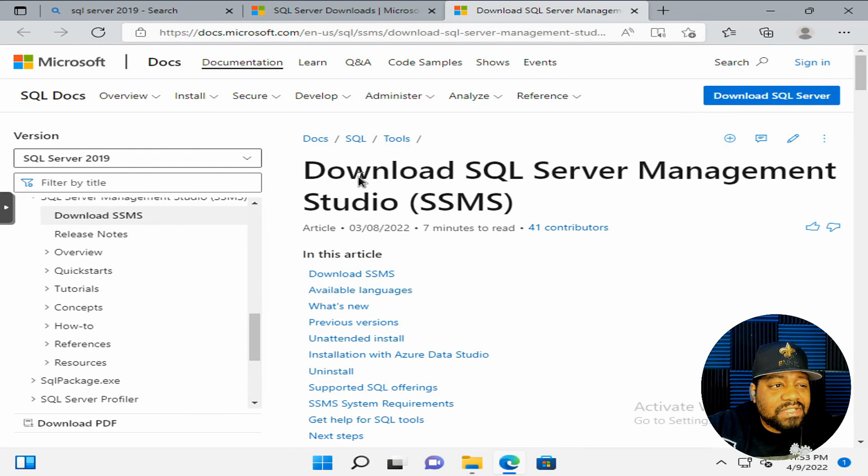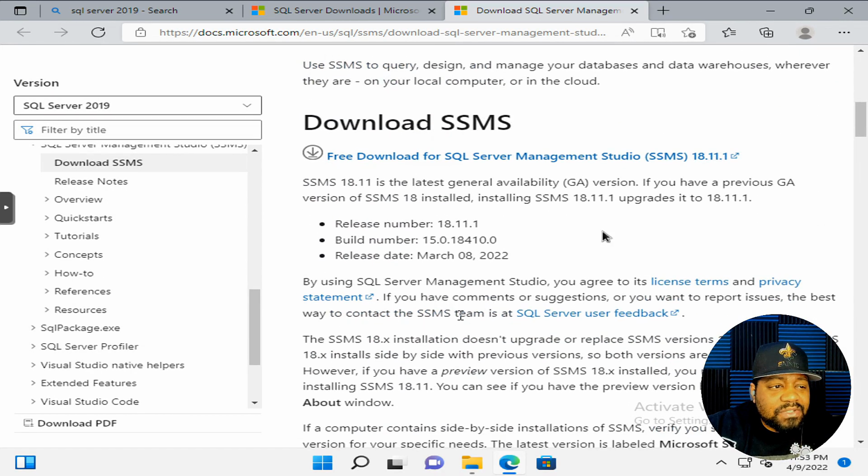And like I said, you have to install SSMS, which is SQL Server Management Studio. This is the application that allows you to interact with your SQL Server. So let's go down and download that right fast. All you gotta do is click on the latest version. This is the latest version, 18.11. So I'm gonna download it now.